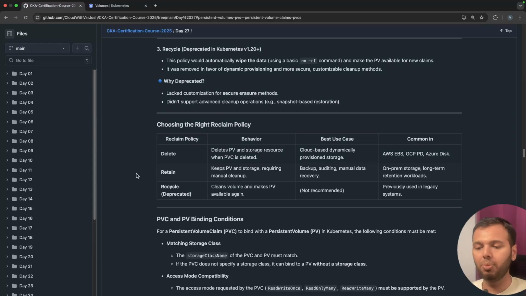That concludes our deep dive into persistent storage in Kubernetes. We understood PVs, PVCs and storage classes. You would be using these things all the time in production implementations. In the next lecture, that is day 28, we'll explore ConfigMaps and Secrets.